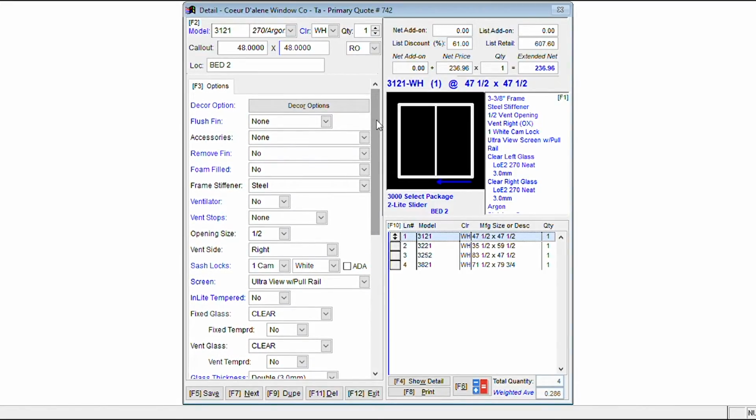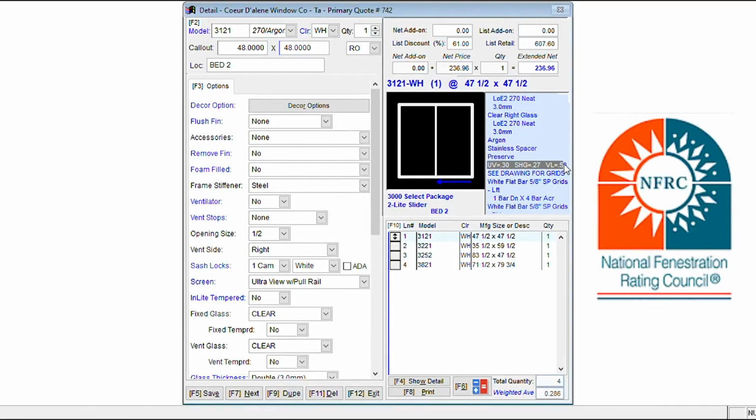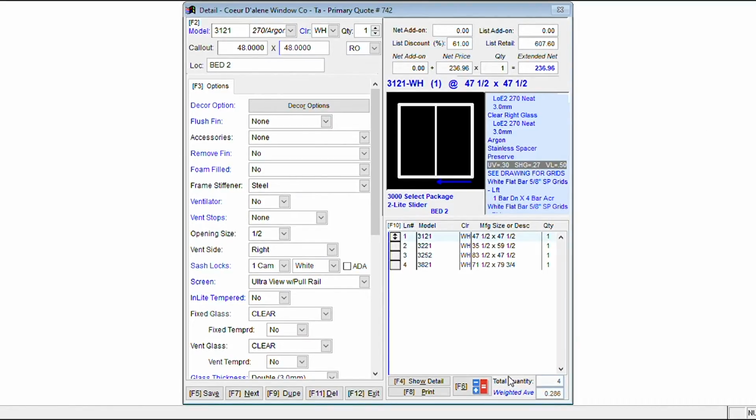Now that we have our window quote complete, I'm just going to show you a couple of specifications over on this right side of the screen. This blue description you see here is all the specs that we selected over here, summed down into one paragraph. So this is actually the same description that you'll see on the confirmation, which we will go over later in this video. If you scroll down, it gives you the individual testing information for just this one unit. However, down below where it says weighted average, this is the weighted average U factor for the entire order that we've entered in this system.